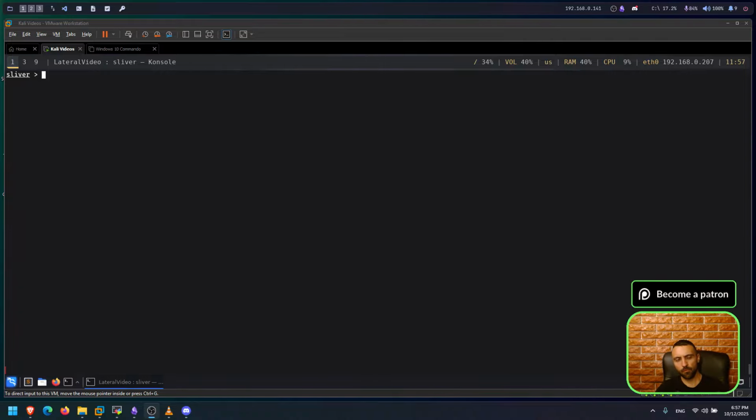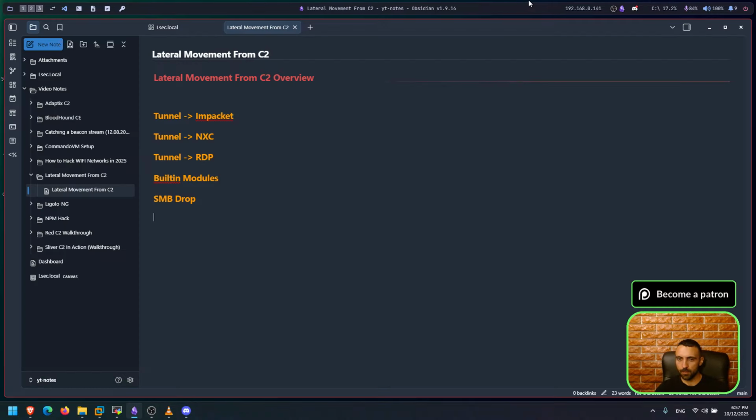Let's do some lateral movement using C2 frameworks. What we're going to do today is very simple. We're going to perform some lateral movement, and the idea is to utilize a C2 framework to help us do it. First, we're going to work with some tunnels using these C2 frameworks, and with these tunnels, we're going to chain the execution into different toolsets which will help us do the lateral movement.